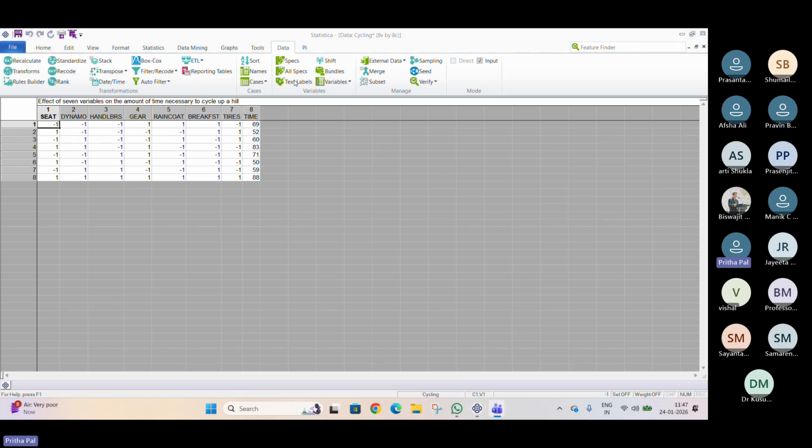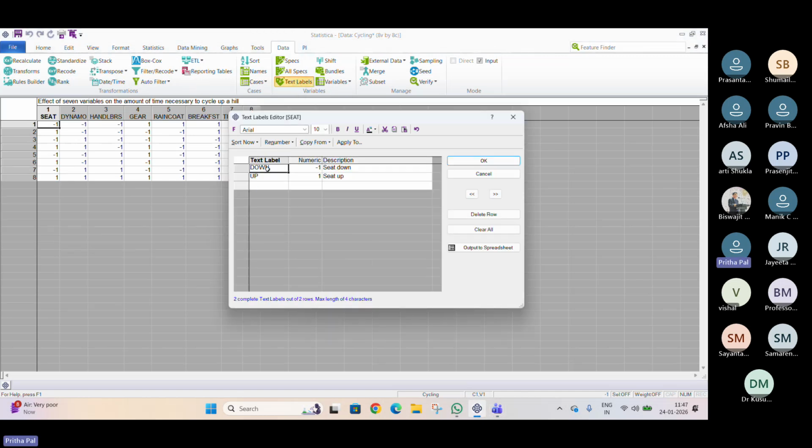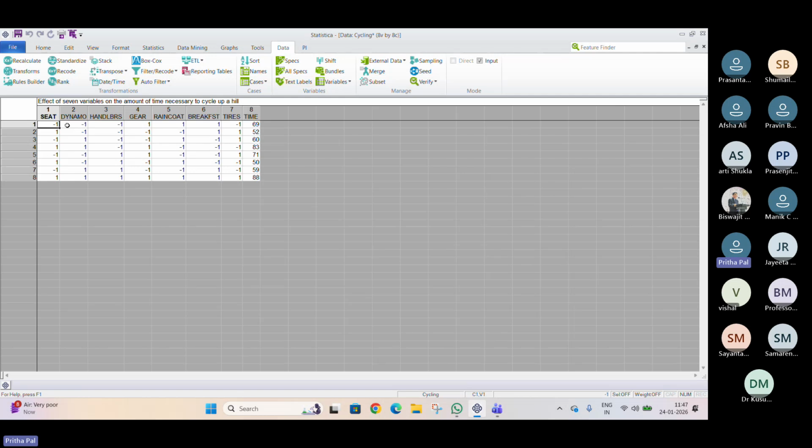Also from the text levels, we can see that for the seat position, we have only 2 levels. For seat down, we have -1 and +1 is seat up. So here -1 is the low level and +1 is the high level. And likewise, we have 2 levels for each factor.